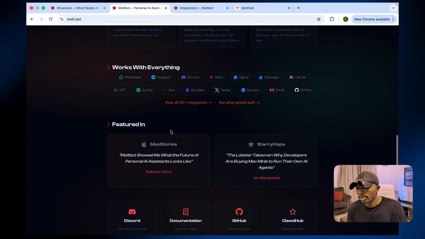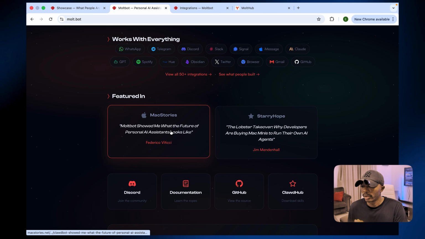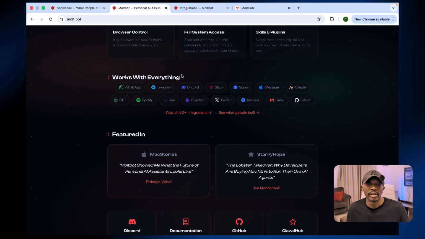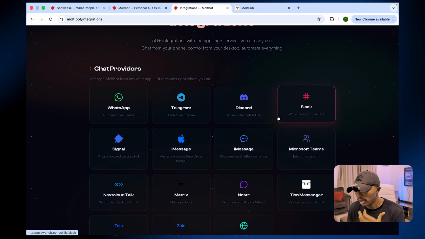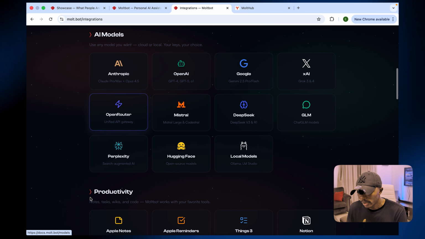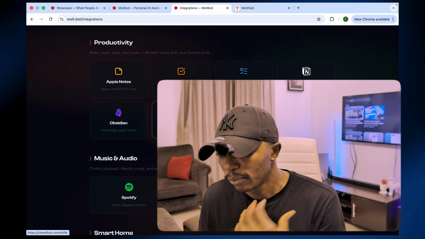They also have documentation that you can read when you're trying to install it, and it works with everything. If you click on this, view all 50 plus integrations, you would see these integrations that work with WhatsApp, Telegram, Discord. It works with different AI models, and then it can make you productive. For example, you would usually utilize platforms like Claude Code as a software developer to create a website. You could naturally chat with it and say, I want to create this website, right? And then it goes on and on.